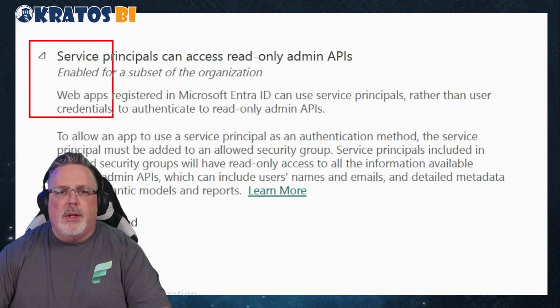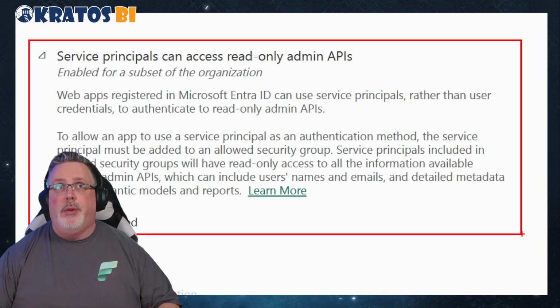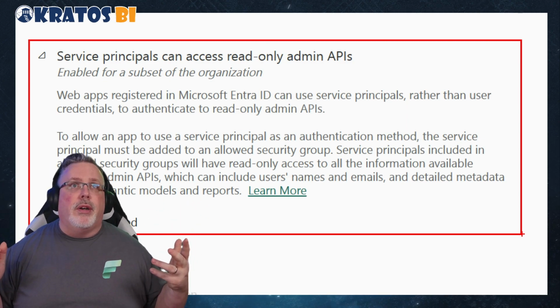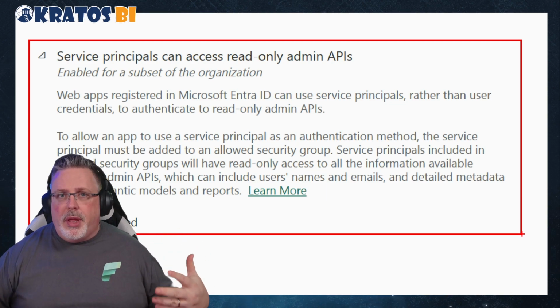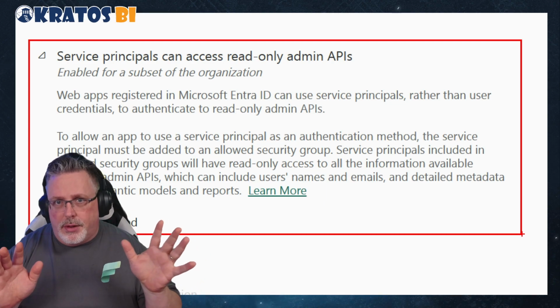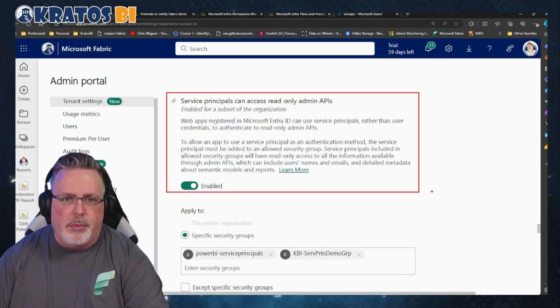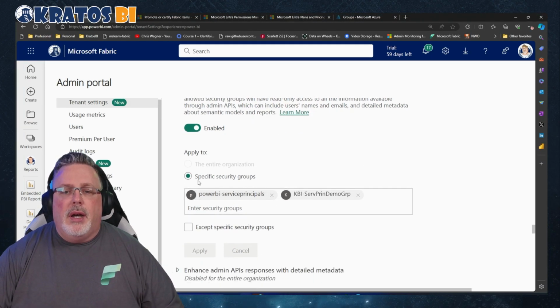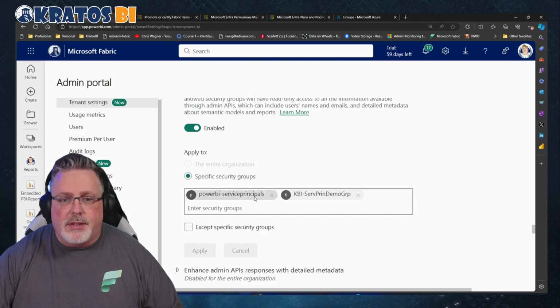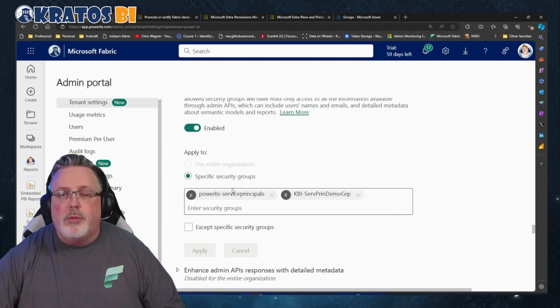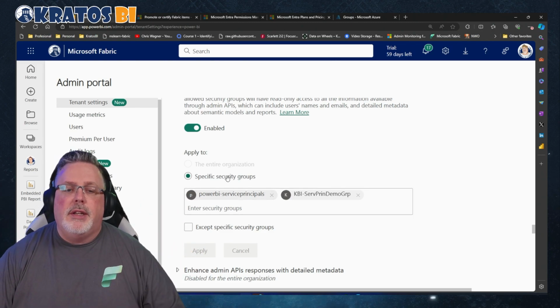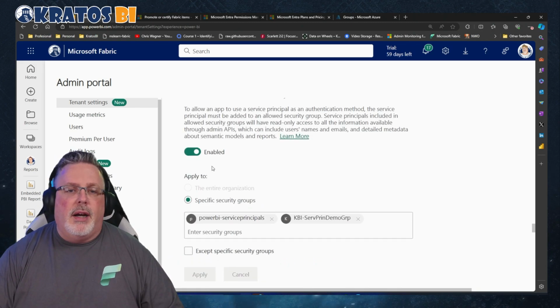Okay, so this is something you have to get set up in order to get your admin API app up and running. This is how you do it. You've got to get that in place. When you get this set up, you're going to include who has access to do this. It's going to be your service principal AD groups, and you have to have a service principal and an AD group for that to work. So go ahead, put that in there, and you're good to go.